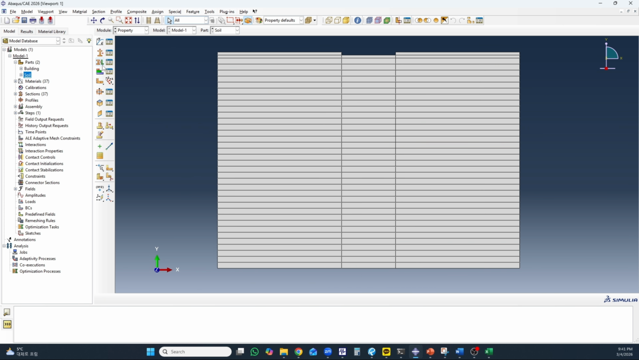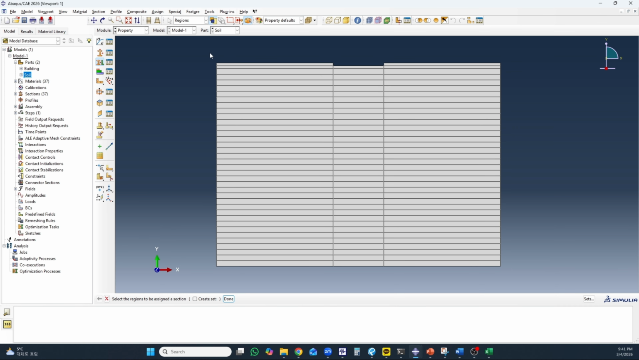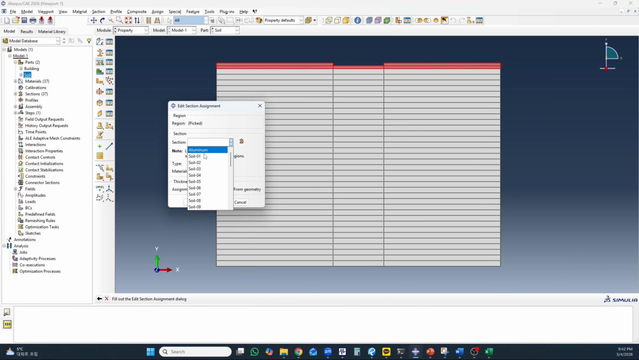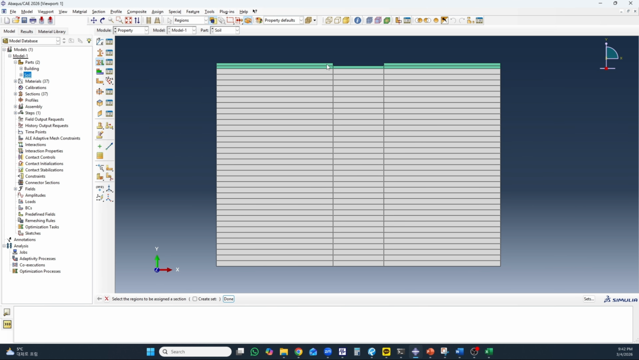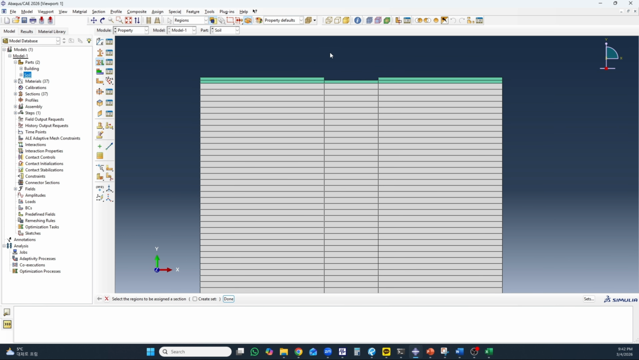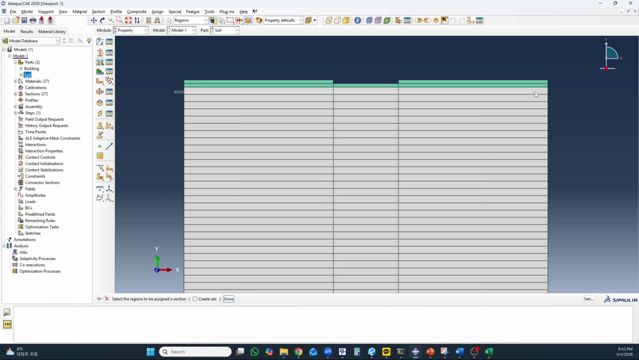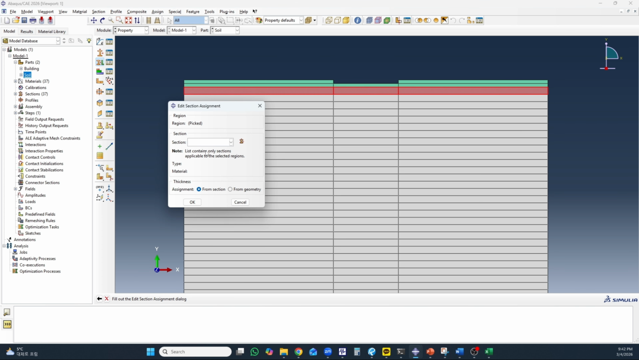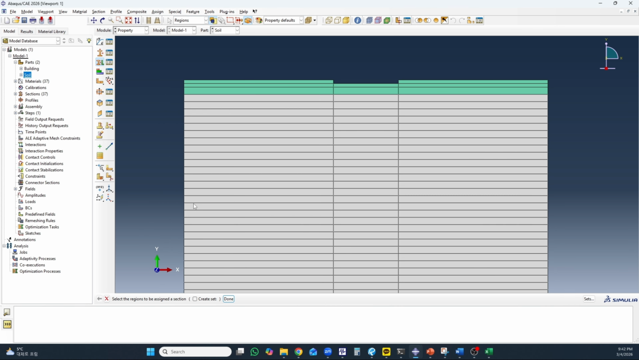How we are going to do this: we click on assign section, and then we select the layer first. Alright, and then we select soil layer 1 and click OK. As you can see, the soil layer 1 color changes from white to green. You can do the similar thing by continuing, selecting the second layer, click done, select soil layer 2 for the second layer and click OK.